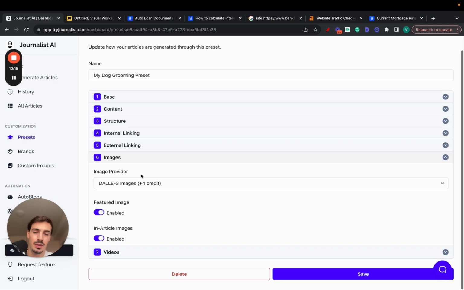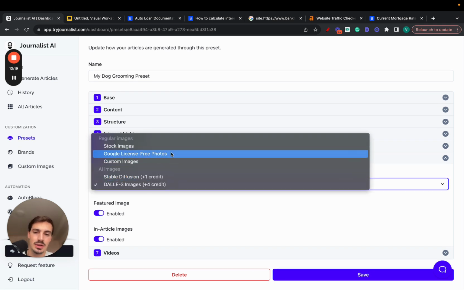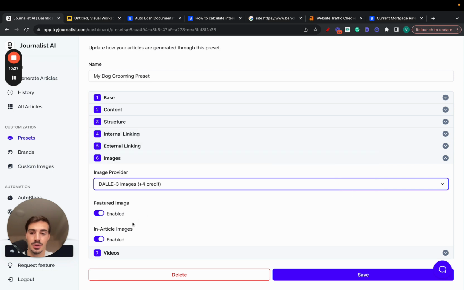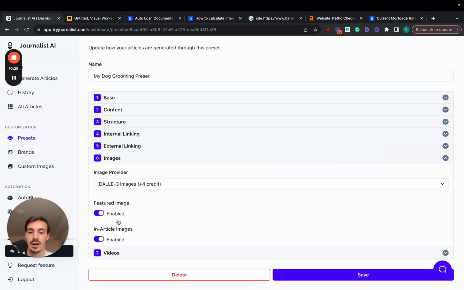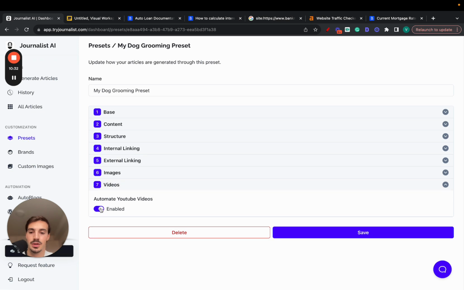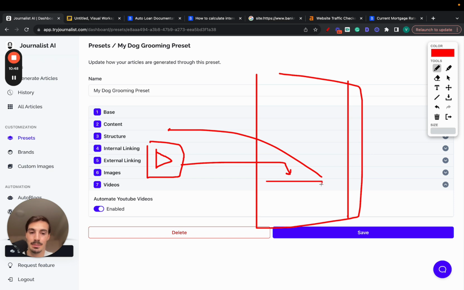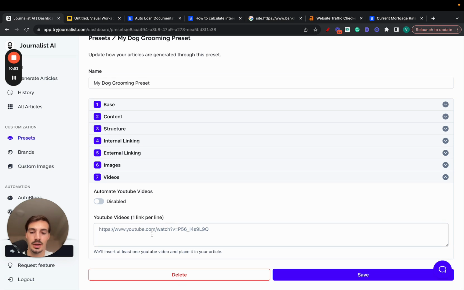Now, images, this is the visual part. You can have your articles have stock images, Google images, even your own custom images, or these two AI models for images, which are amazing, super, super realistic, as you saw. And you can enable or disable the featured images or in-article images. And finally, here are the videos. You just enable this, and essentially, we will write your article, read through it, then go on YouTube, right, and find the best or most relevant video that we can place in your article. And again, the video will not be placed randomly, it will be placed in a section in the middle of the article, in a place that makes sense. Nothing is random here. Or if you want, you can just use your own links by pasting them here.